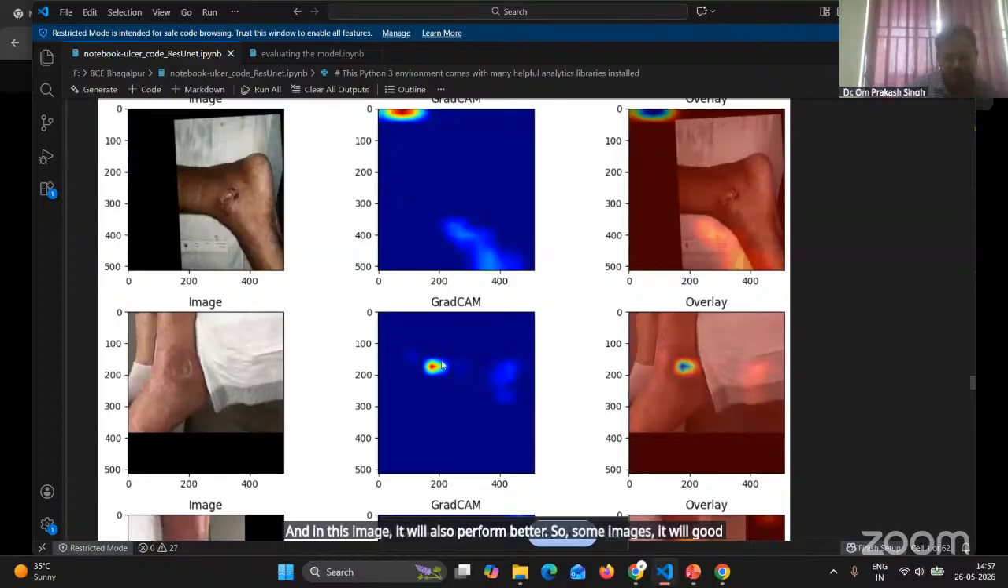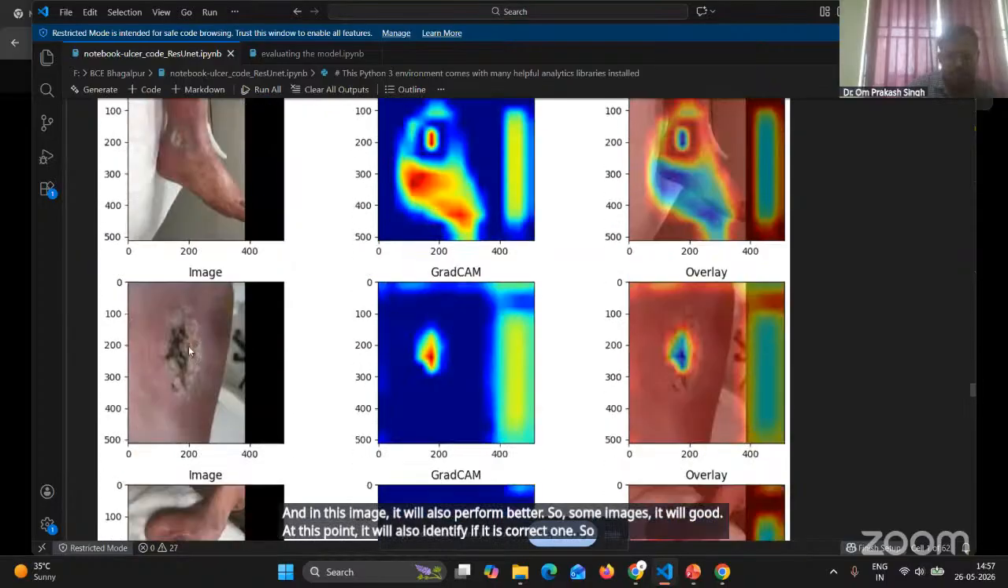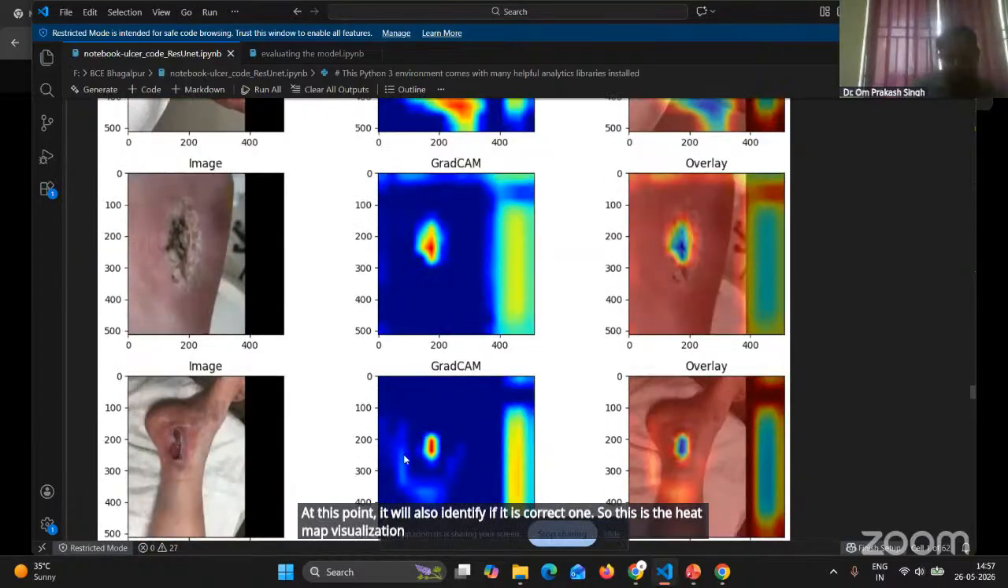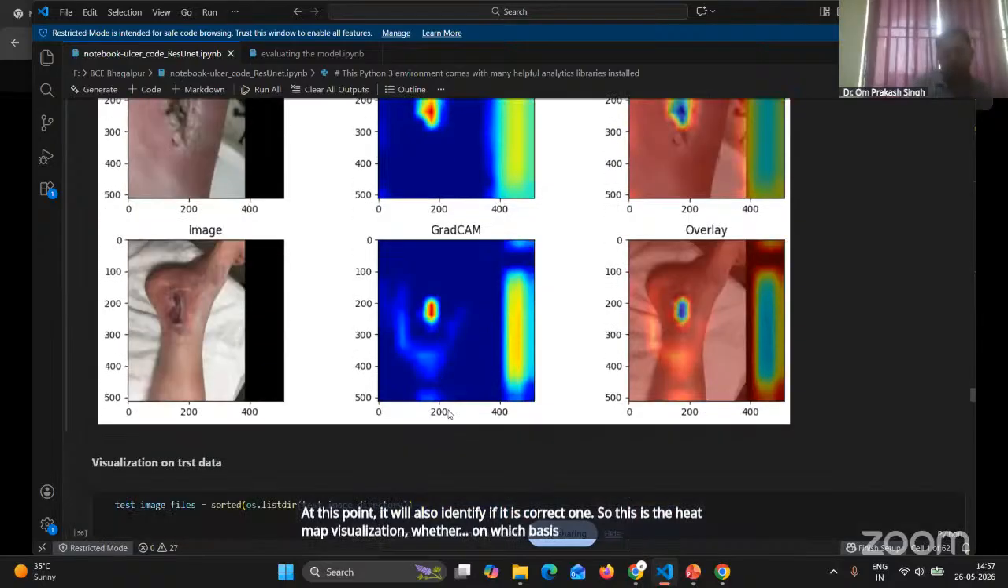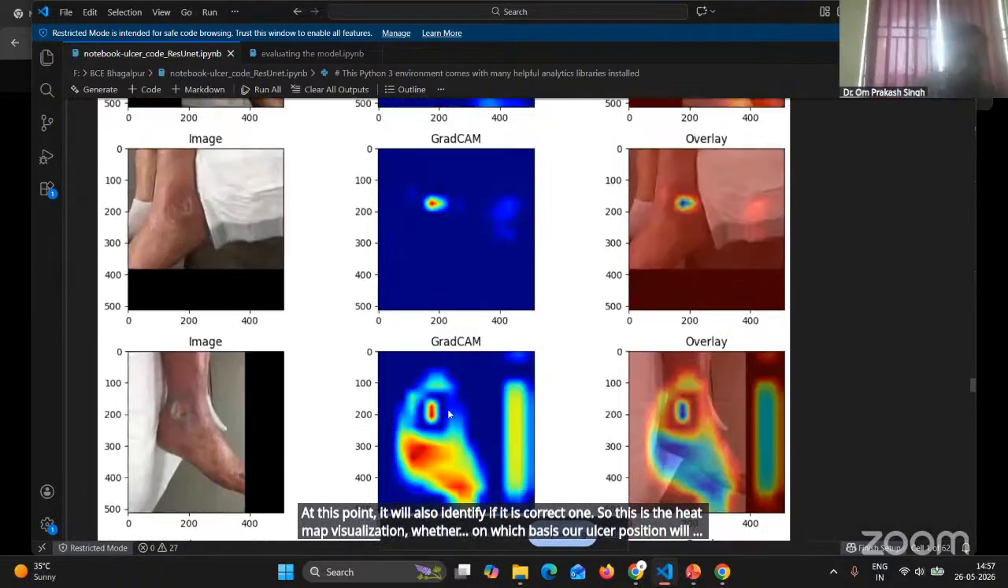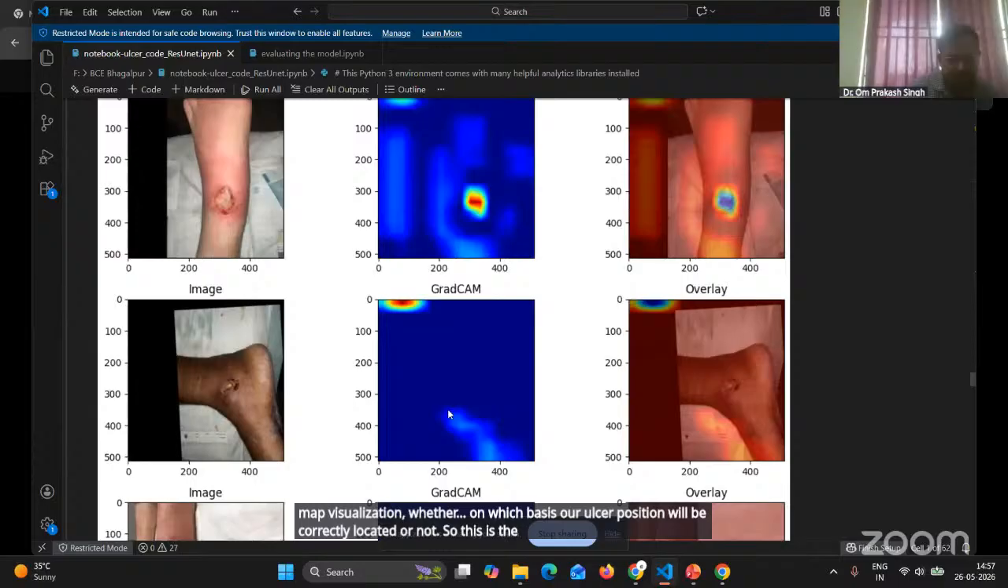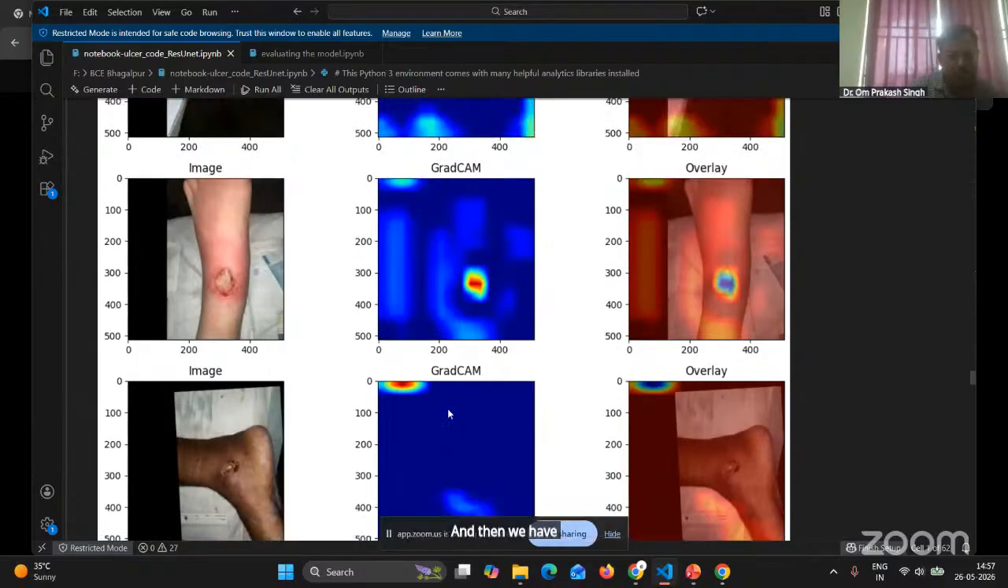It will also identify if it is correct. So this is the heat map visualization, showing on which basis our ulcer position will be correctly located or not. So this is the heat map visualization. And then we have also visualized our data.